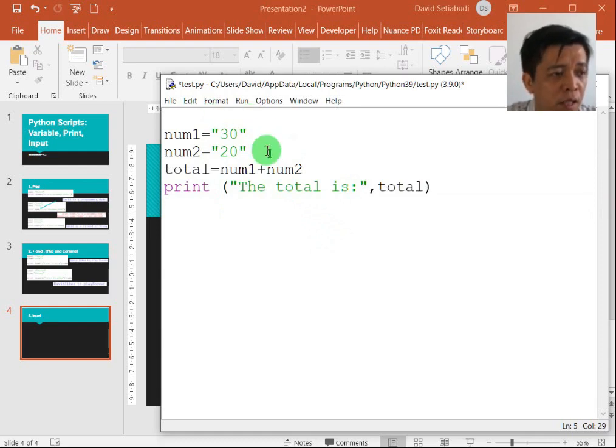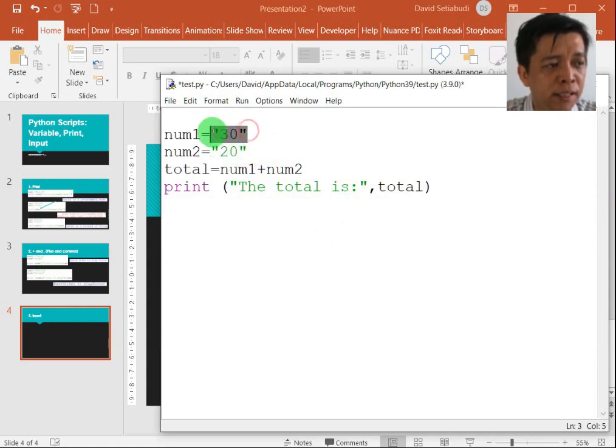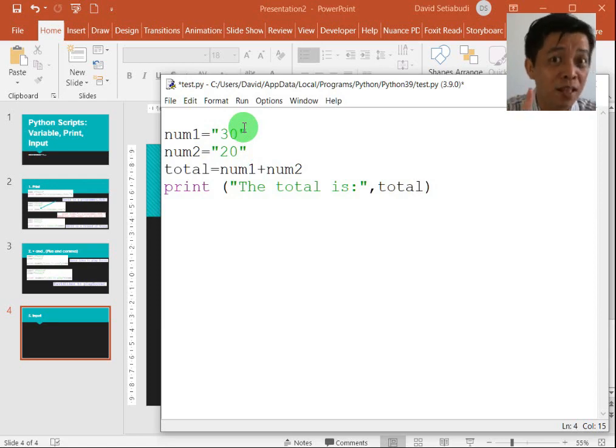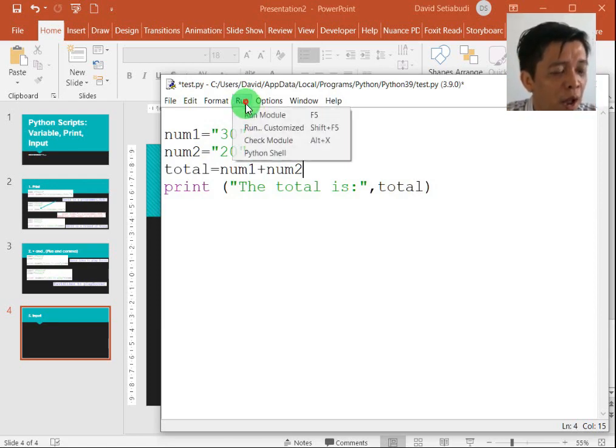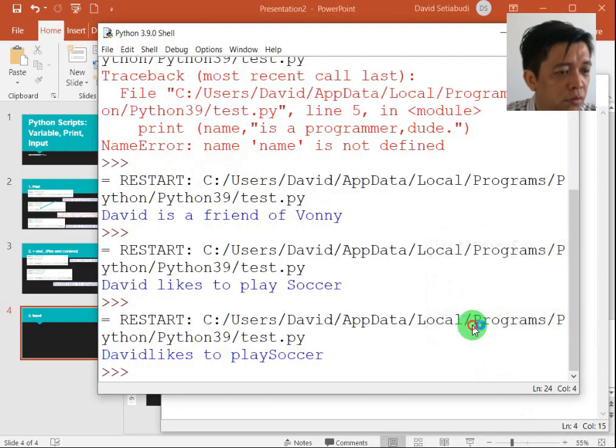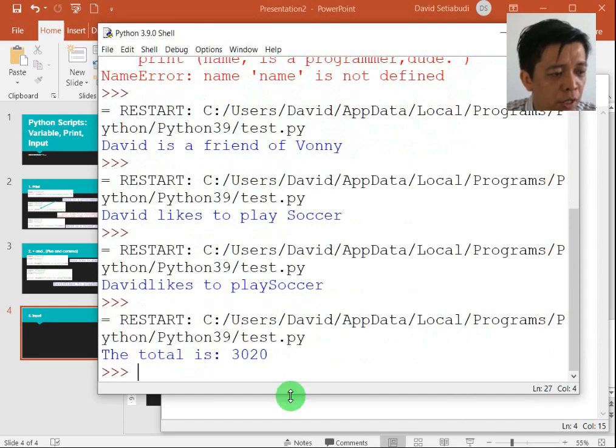This one, what I'm going to explain is about string and value. This one is a string, okay? Because 30 with the quotation mark, 20 with quotation mark. So if I run this one, run module. The total is 30, 20.